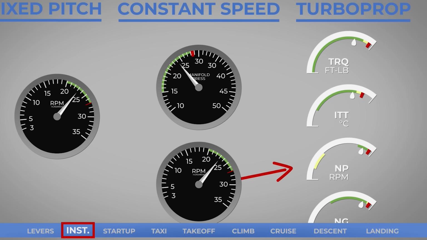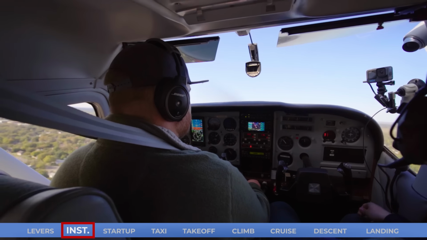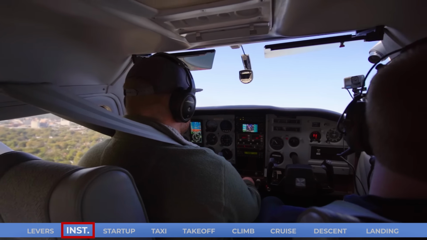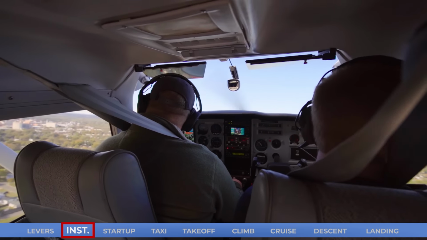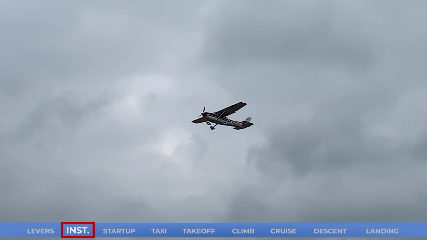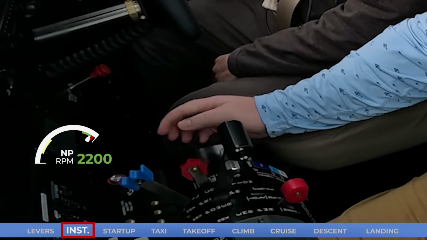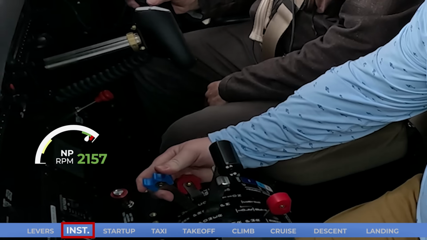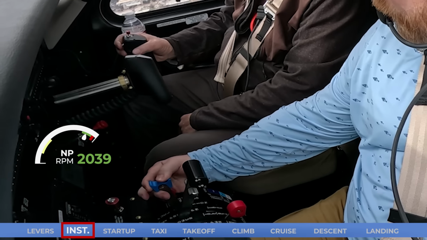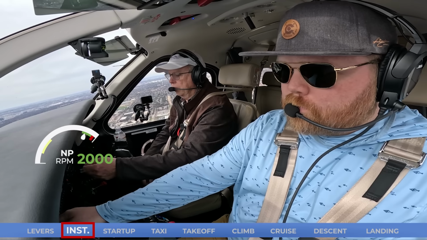Next is NP, which gives you propeller RPMs. If you've flown a constant speed propeller before, you'll be familiar with this concept. Basically, once you give it enough throttle, the propeller governor will kick in and it'll end up capping or limiting the propeller RPMs just by controlling the angle of the propeller blade. It's pretty cool. So at that point, you can instead control RPMs with the prop control lever. Now this might sound more confusing than it is. I promise once you get used to it, it's really intuitive.